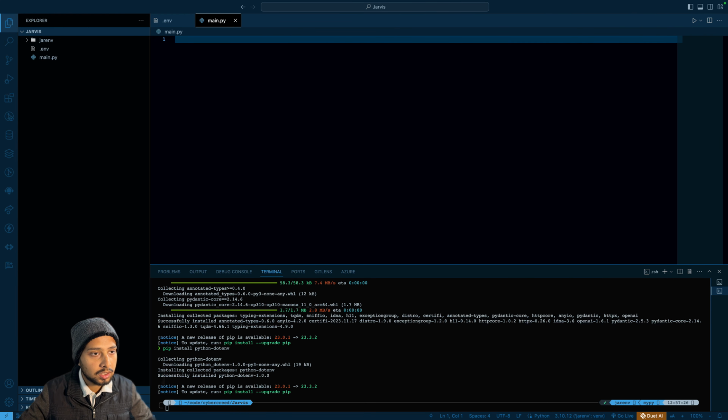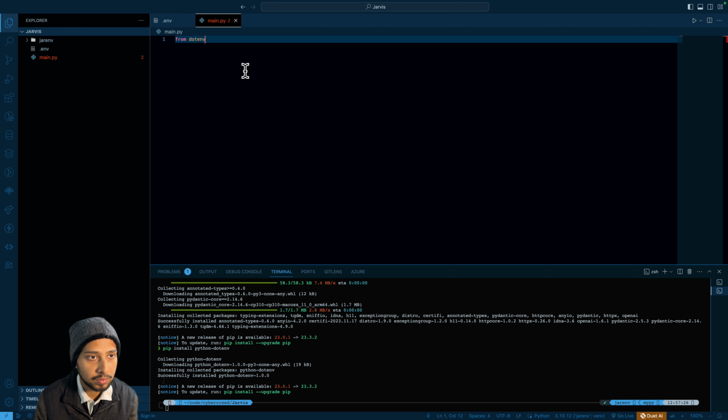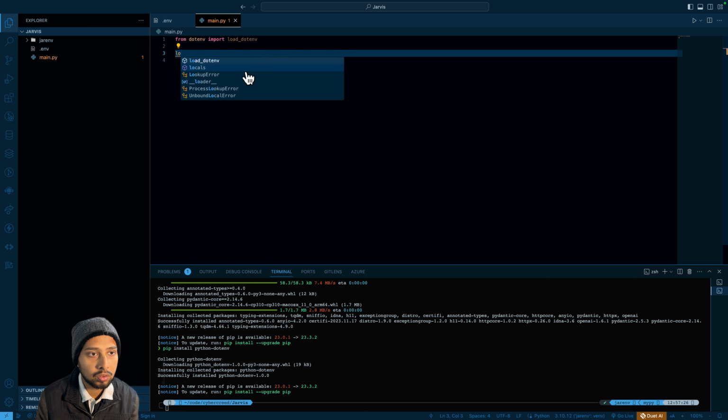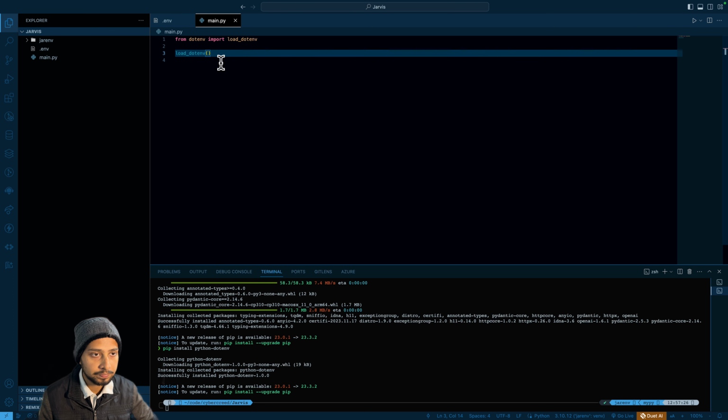So the first thing we have to do is load the environment variables. We could simply say from dotenv import load_dotenv. Then we simply say load_dotenv(), and this will load all the environment variables that you are going to save in your .env file.